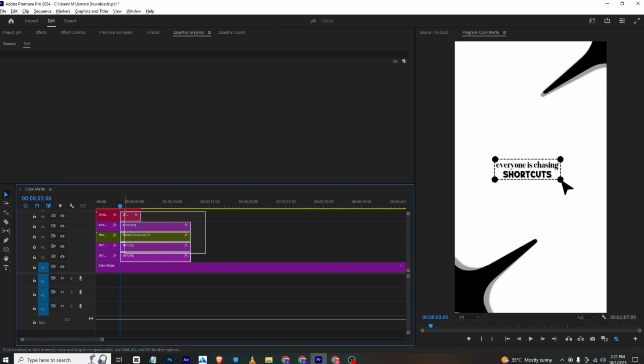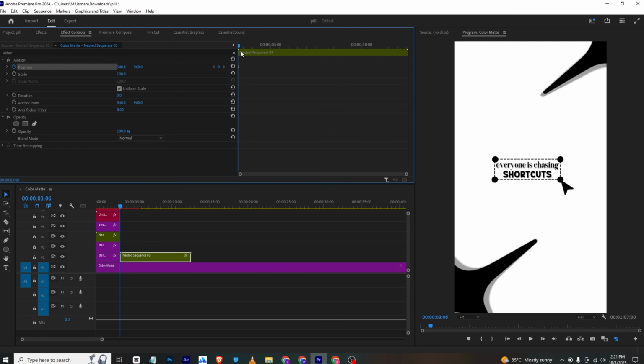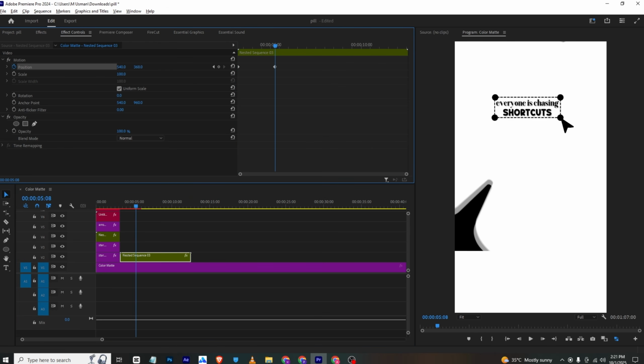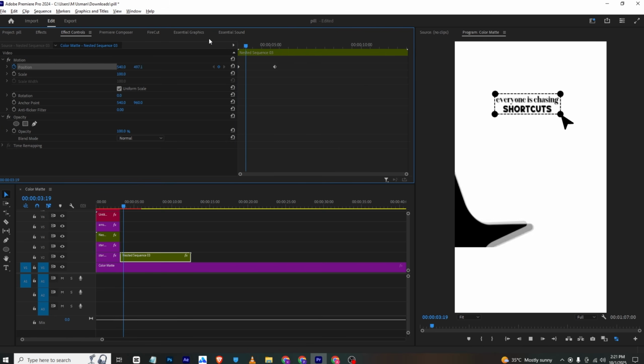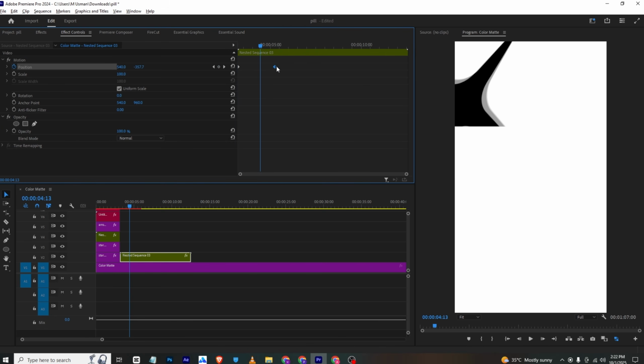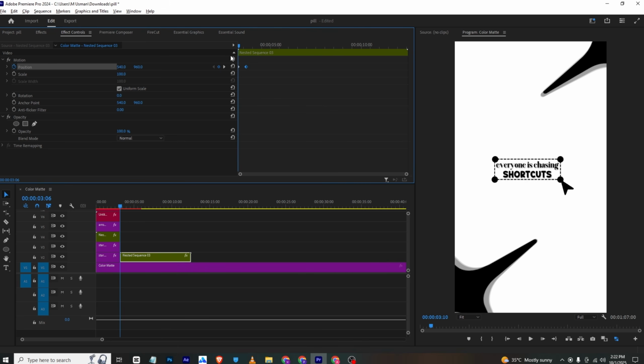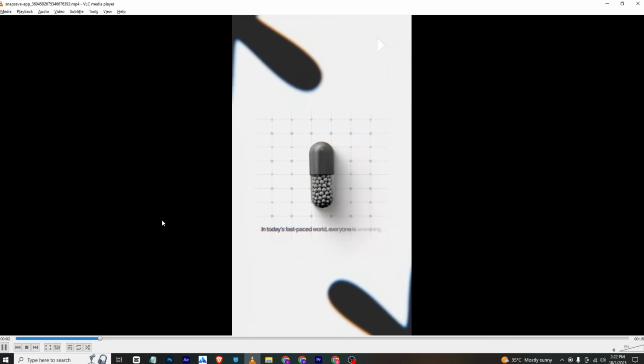Now I will select them again, right click, and nest them into a nested sequence. Now I will go to effects control, add a position keyframe, move a few frames, and bring this upwards. So it will give us this animation. I will make the keyframes a bit closer, and I will right click and ease in them.